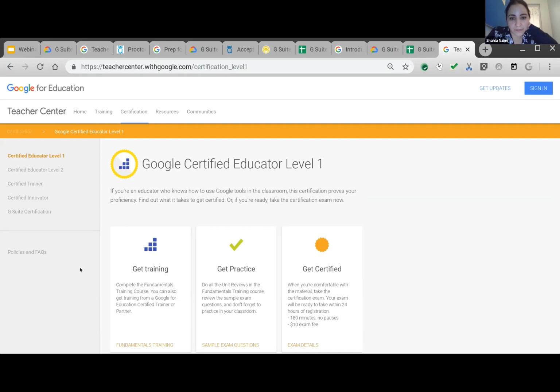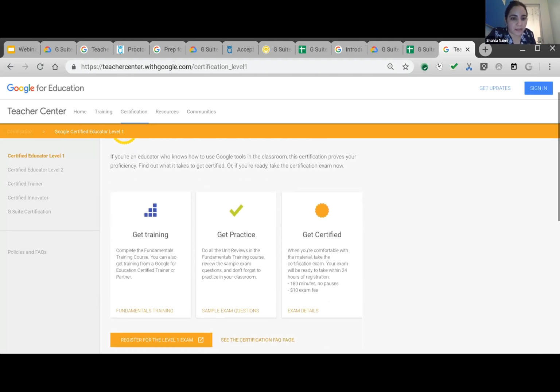So there are sort of three elements here that I will emphasize. The first one is the educator exams are really designed for the K through 12 space. They're not necessarily designed for higher ed or for adult education. They're really focused on that K through 12 space. The second thing is that the certified educator exams prepare you as an educator to use and to leverage Google tools for the classroom.